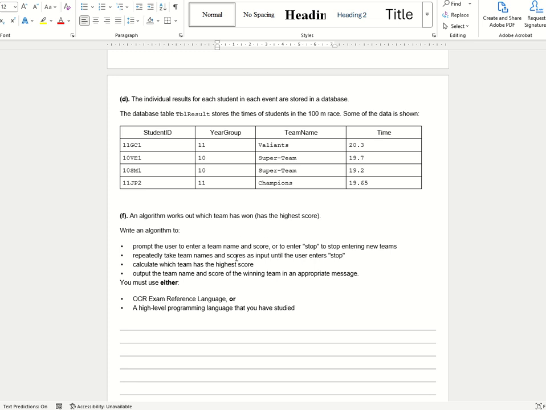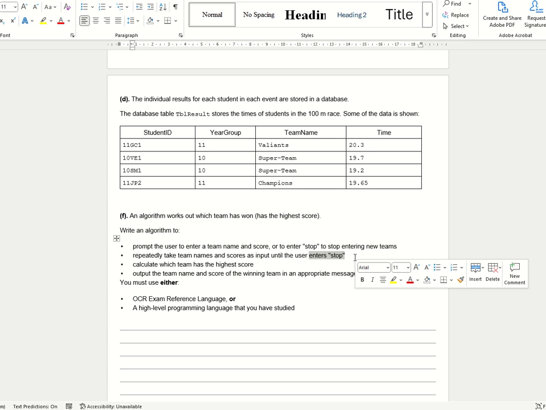Repeatedly takes team names and scores as an input until the user enters stop. So we want it to do this multiple times, so straight away I'm thinking it's got to be some kind of loop, and because the loop stops on a condition, it's likely to be a condition controlled loop, which is a while loop. So a while loop loops while something is true. So you could say it's going to loop while the input does not equal stop, for example. Calculates which team has the highest score, outputs the team name and the score of the winning team in an appropriate message. So this takes a little bit of thinking about.